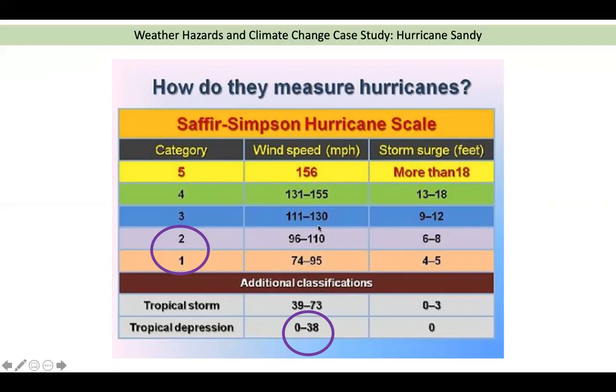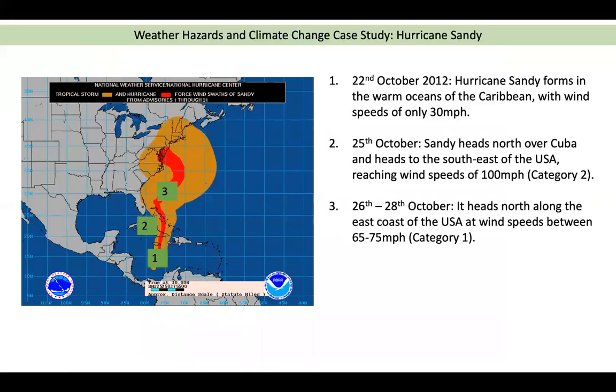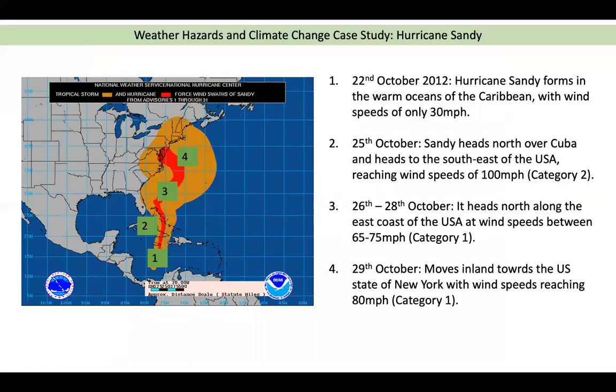Okay, so we can use the wind speeds and the storm surge to help us understand the magnitude of these hurricanes. On the 26th to 28th of October, it heads north along the east coast of the USA at wind speeds between 65 to 75 miles per hour. So it's dropped down to a category 1 hurricane now. On the 29th of October, it starts to move inland towards the US state of New York with wind speeds reaching 80 miles per hour. So it's still classified as a category 1 hurricane.